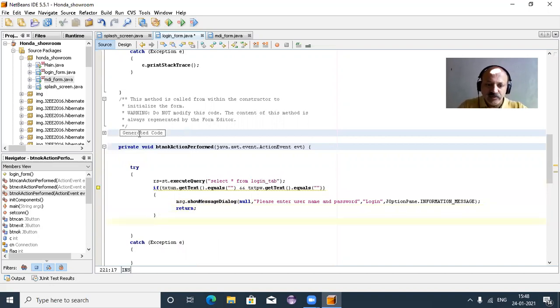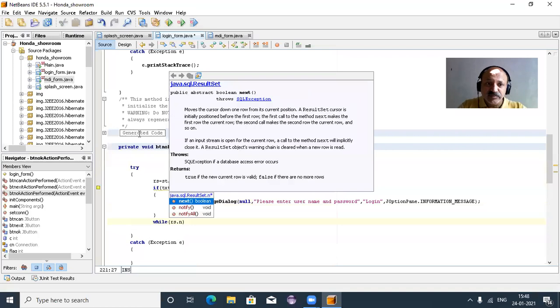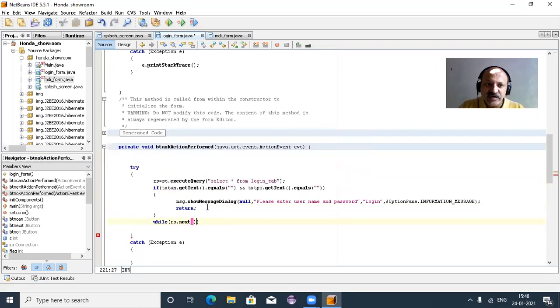Yes, so in the while loop, rs dot next method, you have to know that its return type is boolean, so that selects the record. And now again in the while loop we can provide an if condition so that we can match. So again, yes, I copy. So that we already have to write here. So I copy all and paste in this if condition.